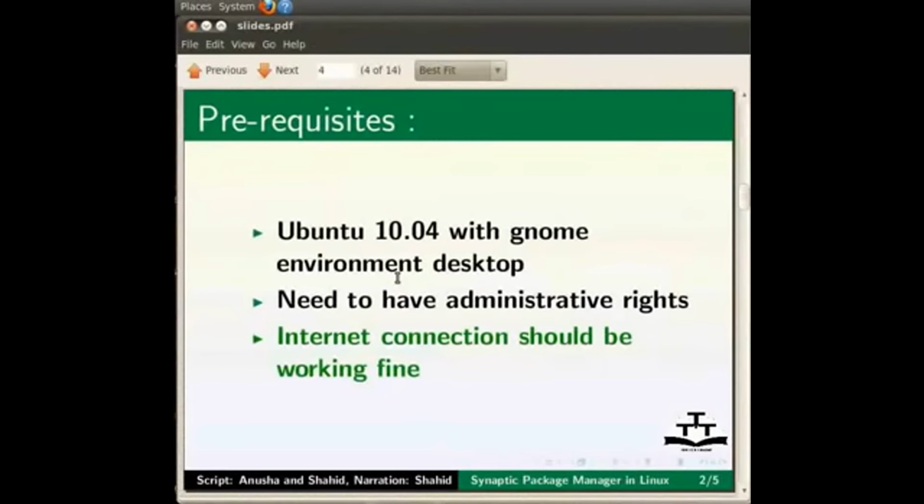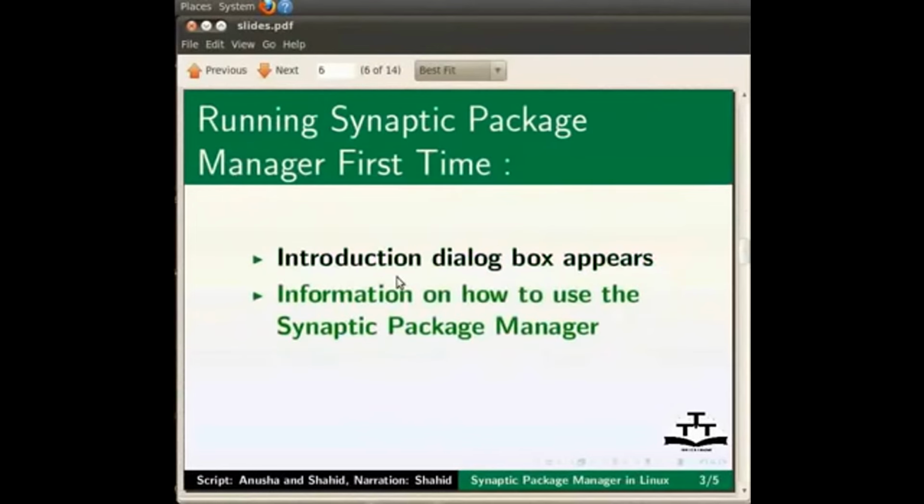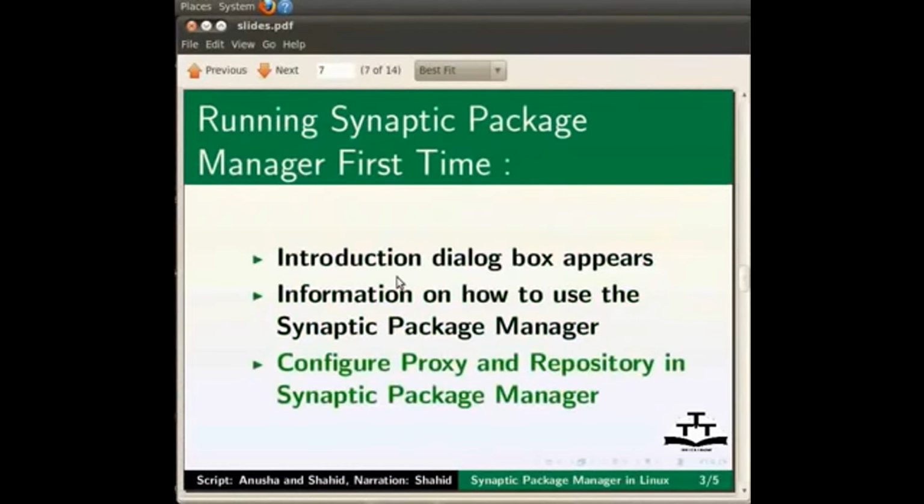When we use the Synaptic Package Manager for the first time, an introduction dialog box appears. This dialog box has information on how to use Synaptic Package Manager. Let us configure proxy and repository in Synaptic Package Manager for installing an application or package. To do this, let us switch to Synaptic Package Manager window.